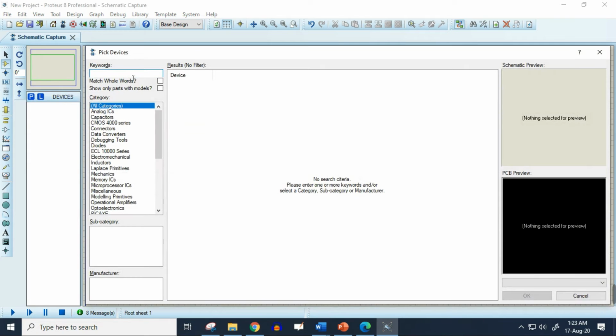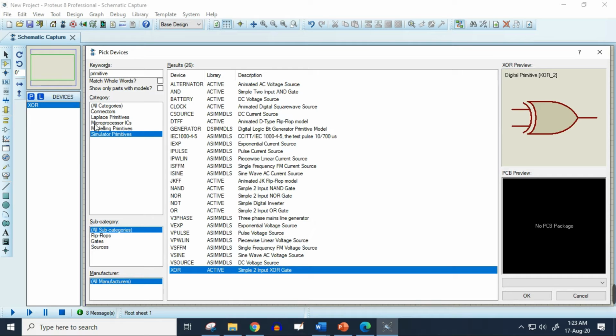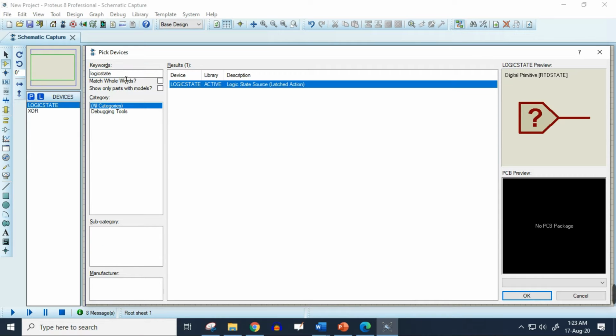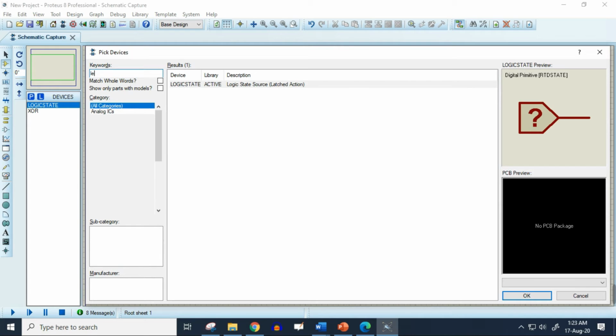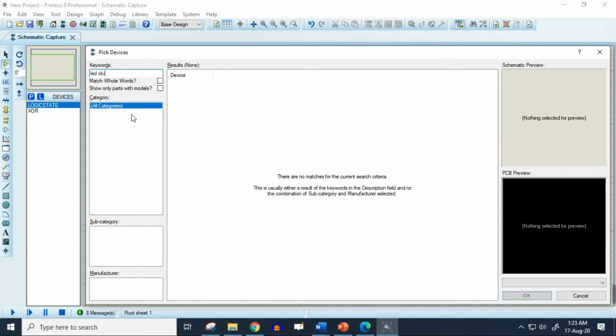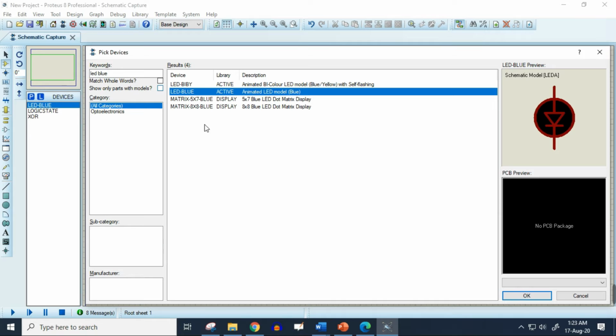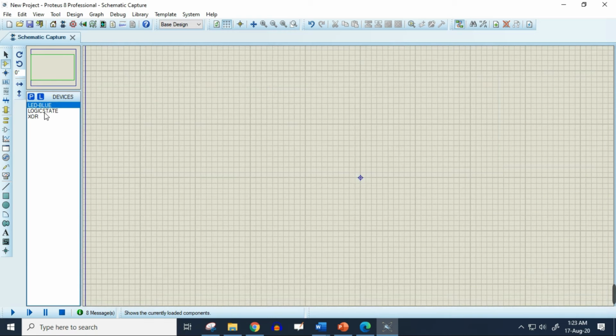So we need XOR gates. We're going to go to simulator primitives and select XOR gates. Then we need some inputs, so we want to select logic state. We can also take switches, but I'm going to do the example using logic state. We also need some LEDs so that we can check the output. So I'm going to take the LED blue light. Alright, so that's it. Now I'm going to build the diagram.